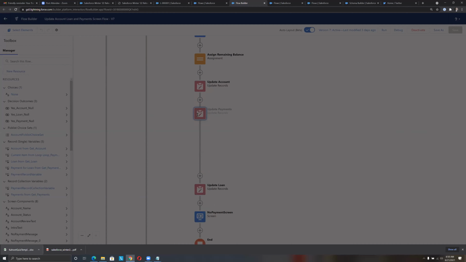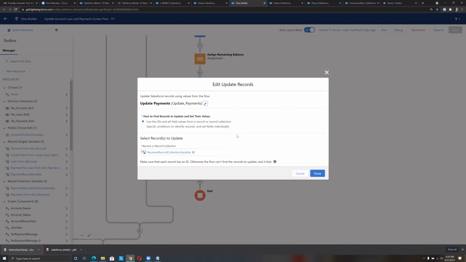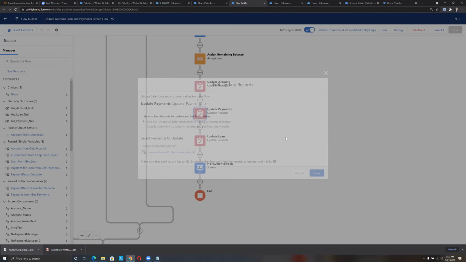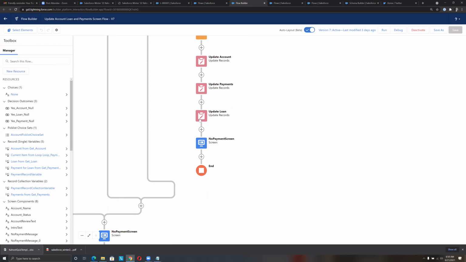Update the payments. When I'm updating the payments, it's very simple. It's as simple as taking the payment record collection variable and then passing that to the database saying, do my updates. This is essentially only marking them as processed. The ones that I have just processed are going to be marked as processed.